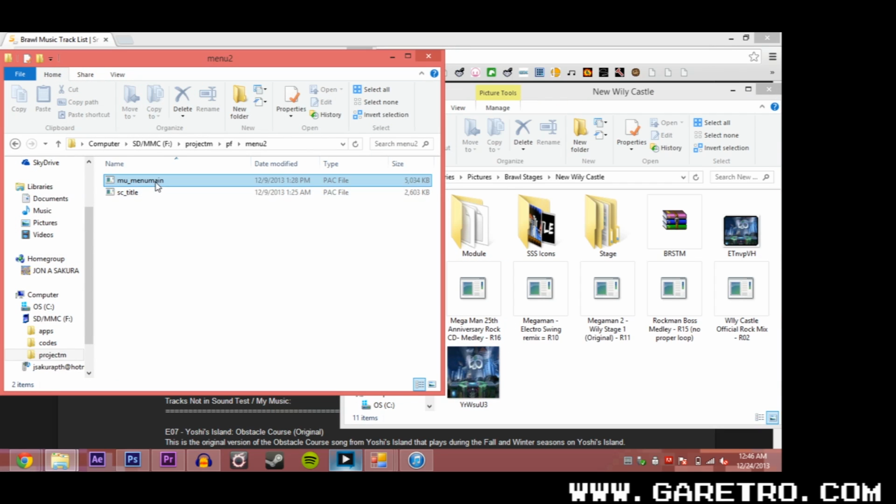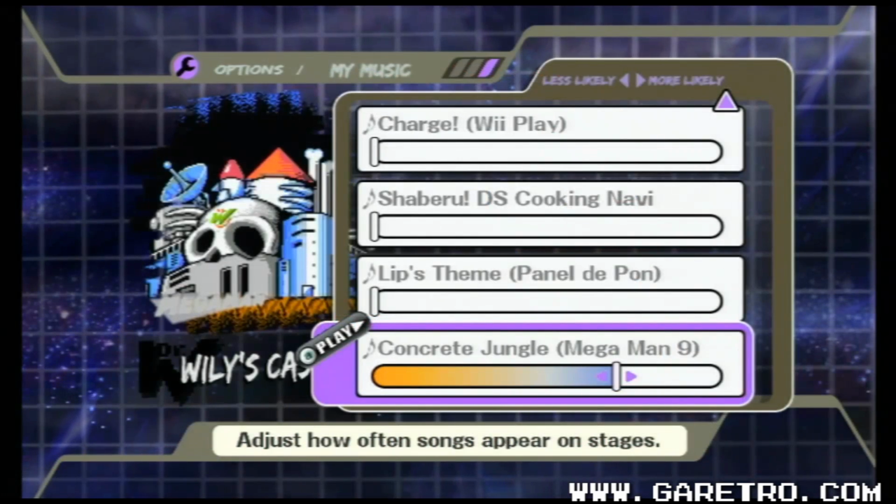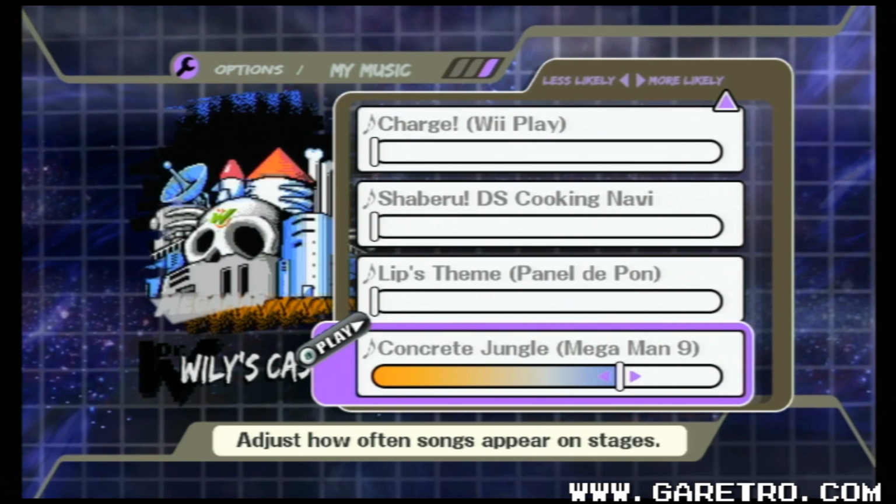Okay? We're going to go here to where it says music menu main, and this is only going to reflect upon the music pictures. So as you can see in the menu off to the side, where we have Concrete Jungle Mega Man 9, on the left hand side it says Wily's Castle. It's got a picture of Wily's Castle.